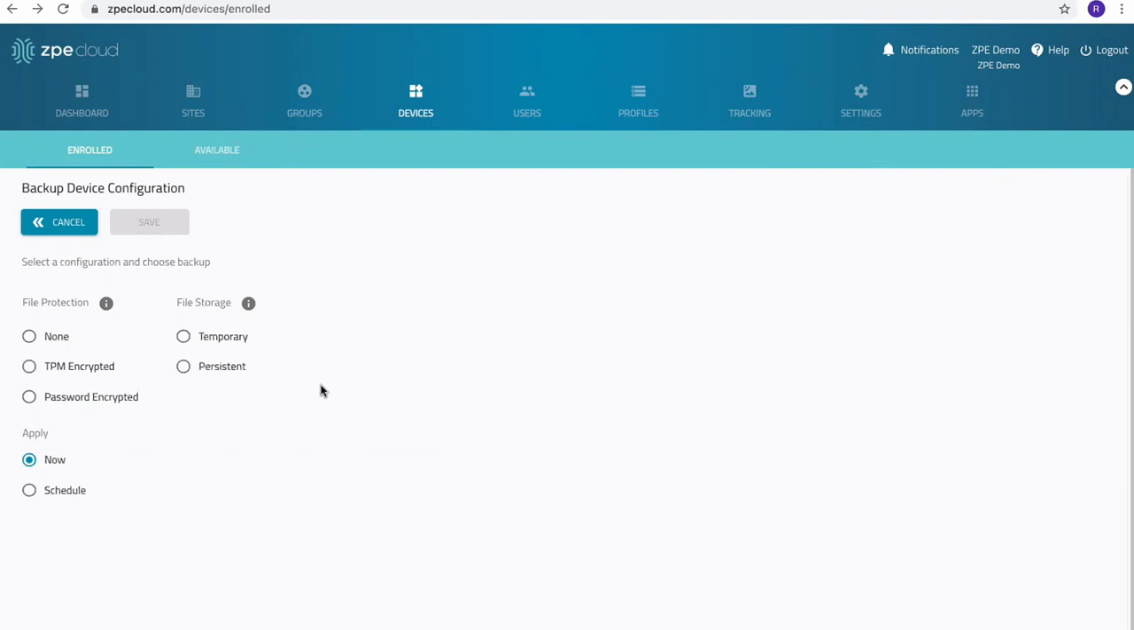TPM encryption means the backup, when it's created locally on the device, gets encrypted by the local TPM and then uploaded to our cloud, meaning nobody is going to have access to it unless they have access to that TPM. So the backup is really linked to that one device. Or a password, that is more generic: you would set a password on the device and the same thing would apply. The backup is created, gets encrypted with that local password, which you have defined upfront, and then that gets uploaded to the cloud.